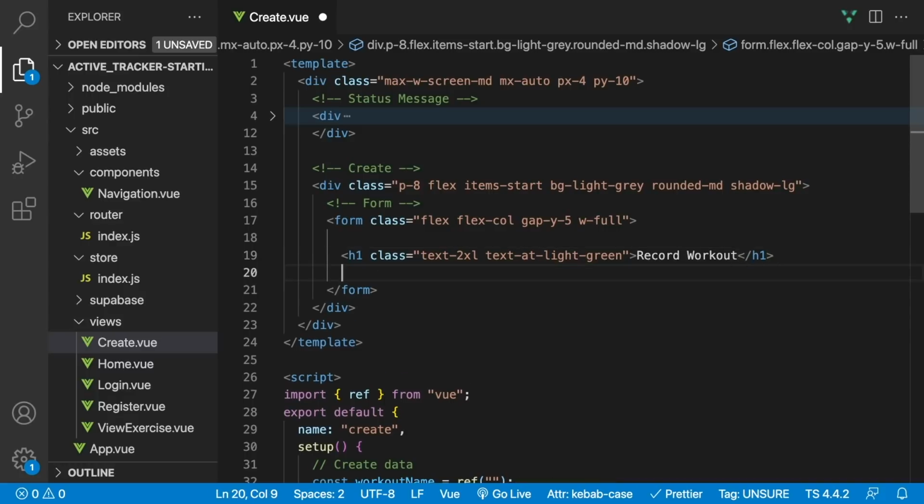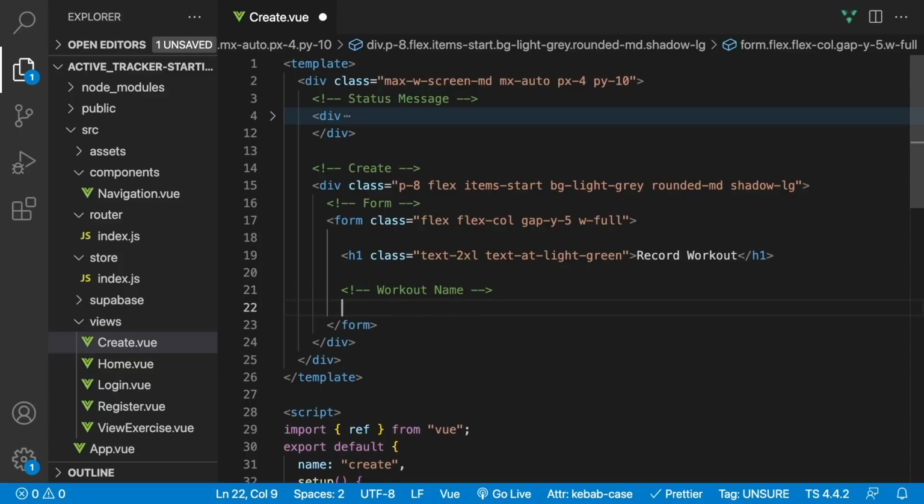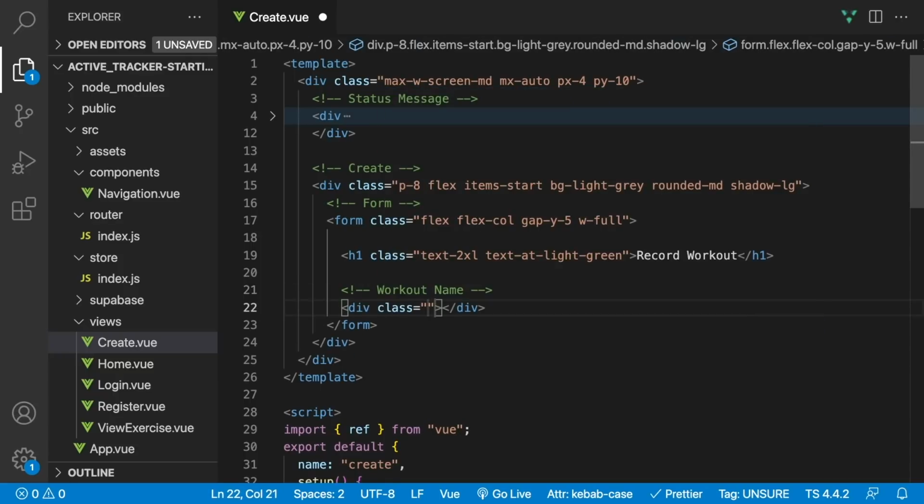So I'll do a line break or two here, and we'll say a comment of workout name here, and then let's go ahead and create this div. All right, so the classes we want to apply here are going to be flex and then flex-col.